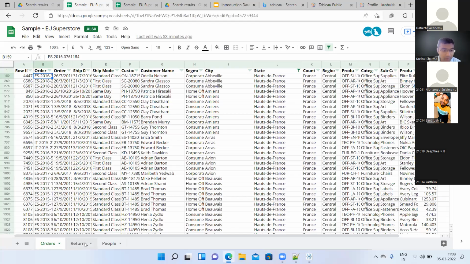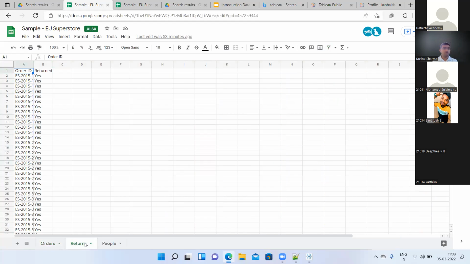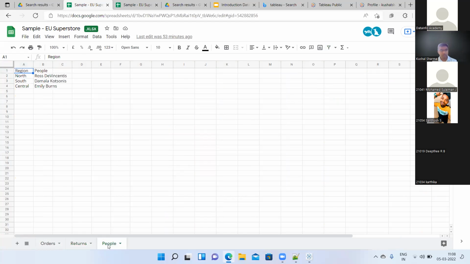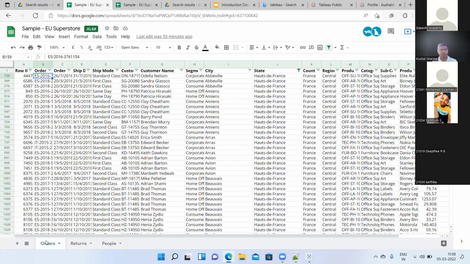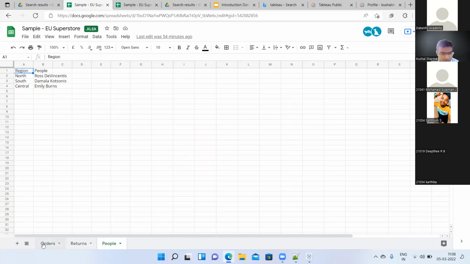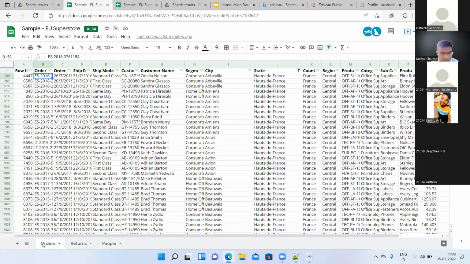Then I have another table which is called returns, where it is given order ID and returned. Okay. Then I have one more which is called people, where there is region and people. Okay. So here order ID and returns, that means that particular item has been returned. And people means those people, they are coming from a region. So regions are four only. Correct.